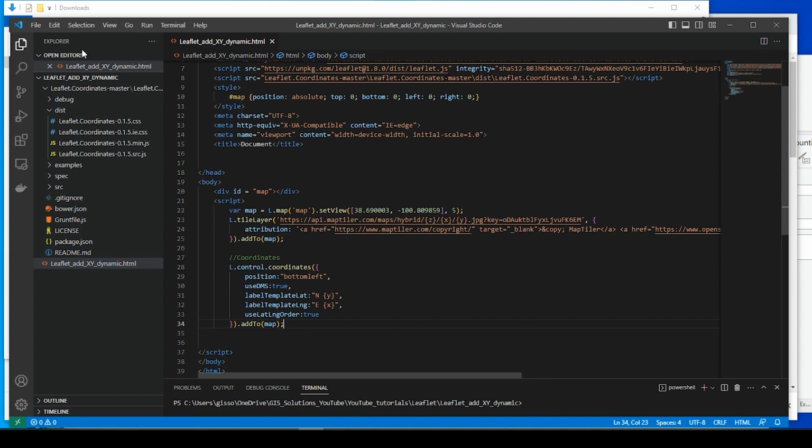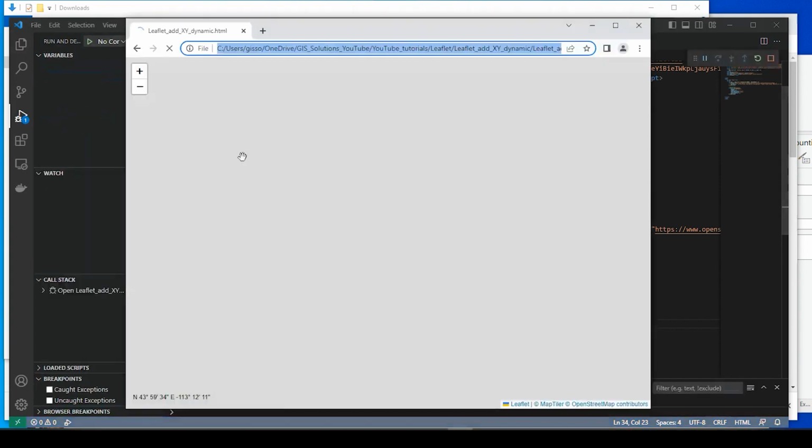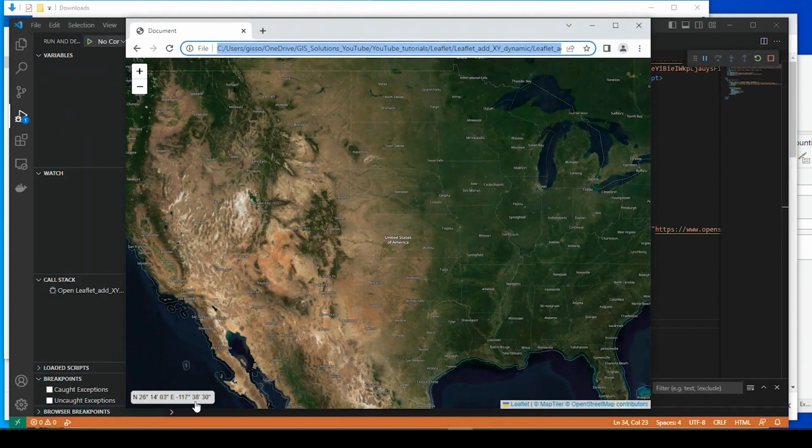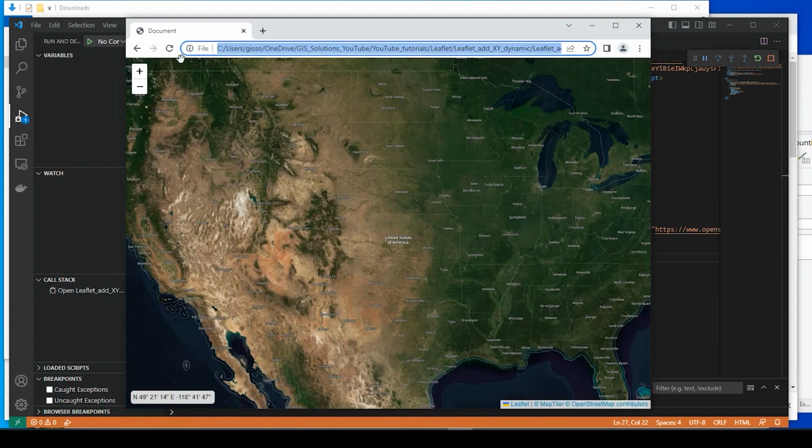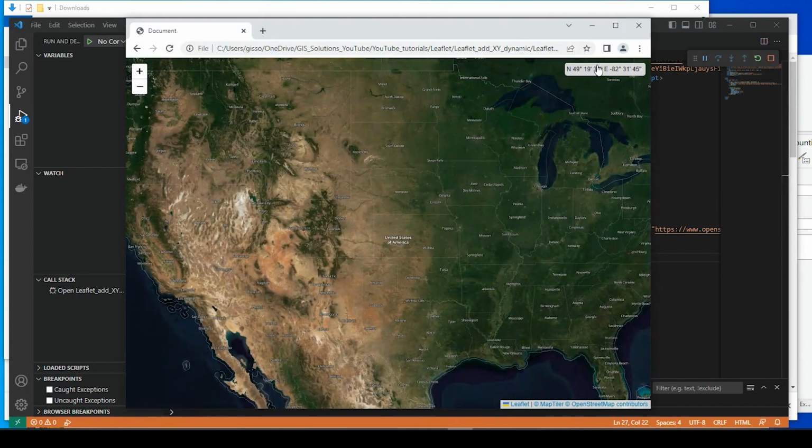Okay. So we'll save that, and we'll go ahead and run. As you see down here, as the mouse moves around, I'm getting my latitude and longitude dynamically. Now we could move this whole bar. As you recall, I have it on the bottom left. I could basically say top right. Save that, refresh this, and it's here.